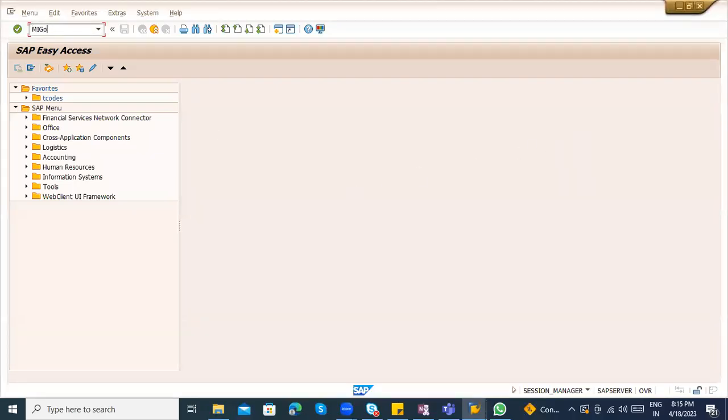Okay. So as we discussed about the 201 movement type, this is for the cost center, right? So if we have the production order, in that case, we have to be using the 261 movement type.